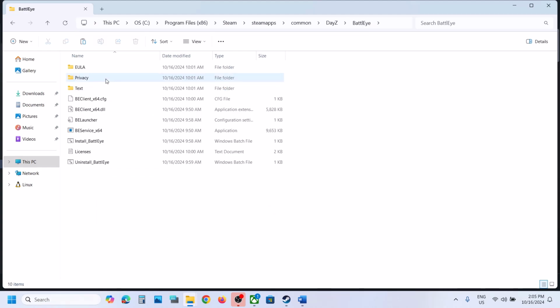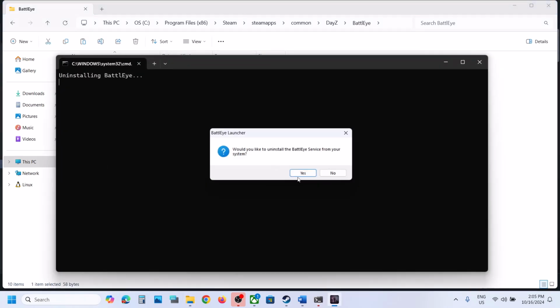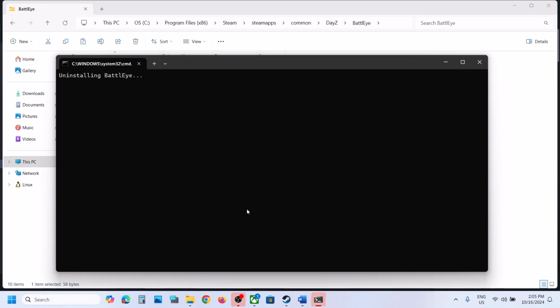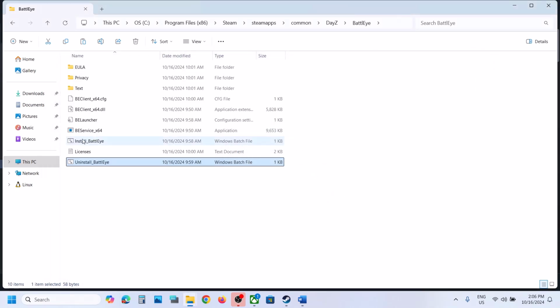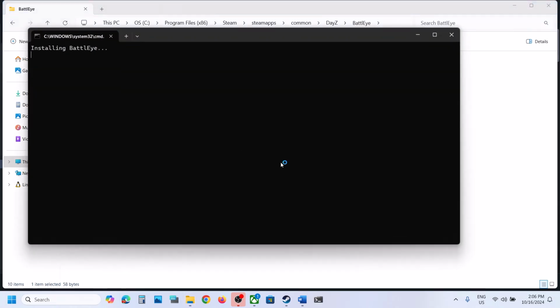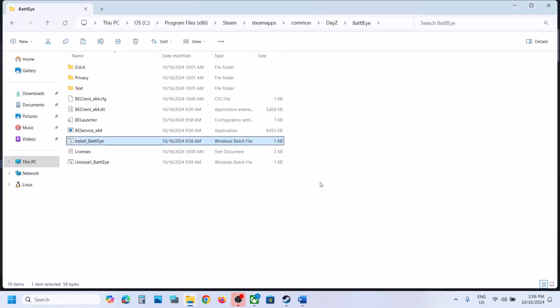Open this folder and here you can see uninstall BattlEye. So make a double click on uninstall BattlEye, click on yes to allow, click on OK. Once this is uninstalled, you can first of all try to install BattlEye from here. Click on yes, and now you can launch the game and then check.